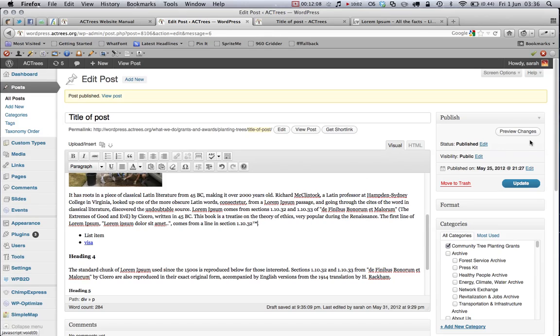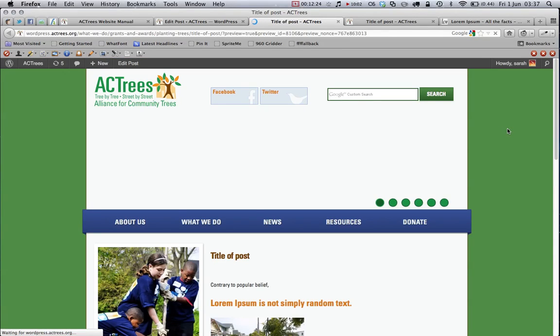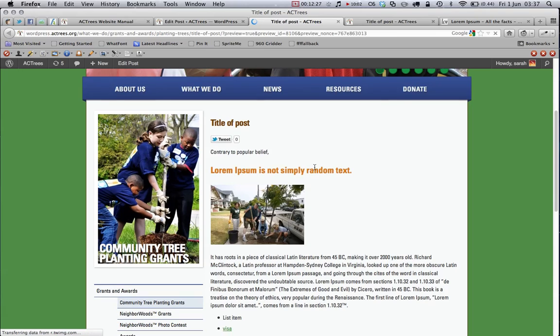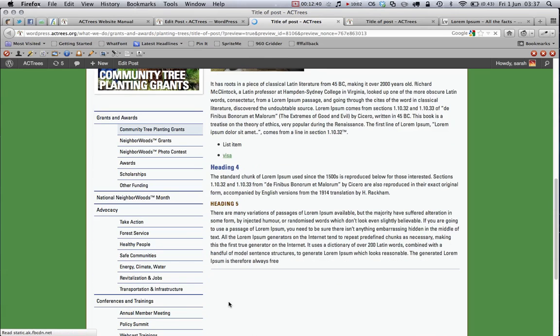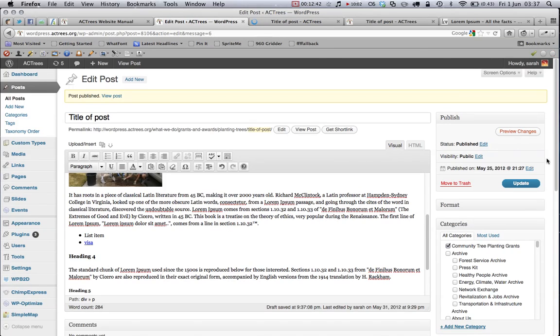Now, to see what your changes look like without actually making them live, you can use that preview changes button. So I'm going to use that just to see what the changes we've made look like. And here we have your post with headers, the image, lists, links, and you see that'll go directly to that visa document. Headings, more headings, there you go. And the moment you're happy with it, all you need to do is hit update and it'll save the changes.